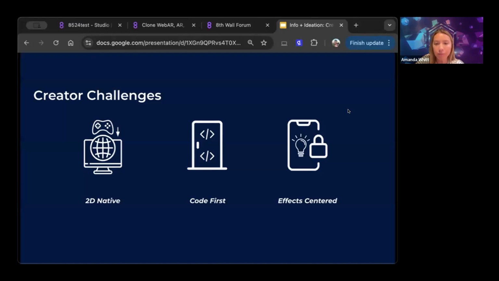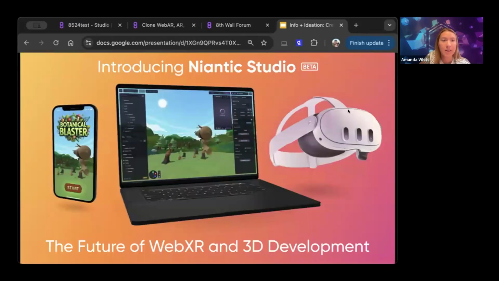We're really excited at 8th Wall about the web. And we believe that XR is for everyone. So we've been committed to solving these issues. And we hear you that we have needed new tools to really unlock the creativity in the space. And that leads us to Niantic Studio.